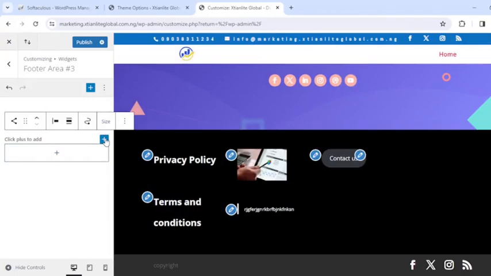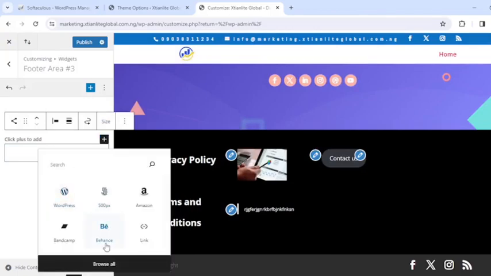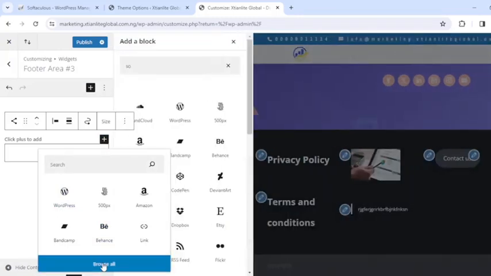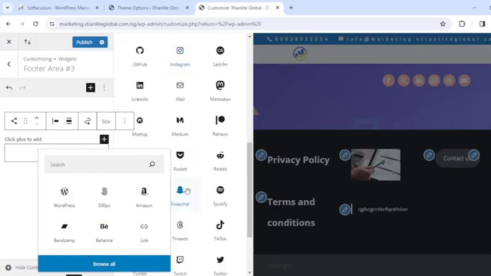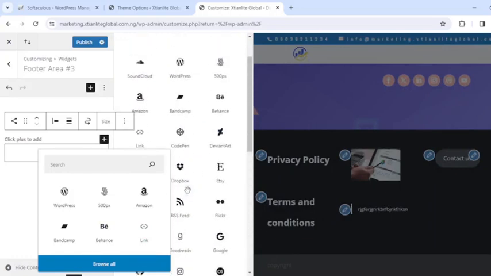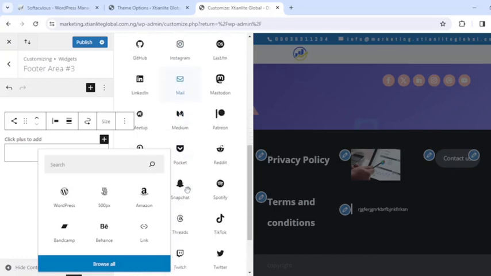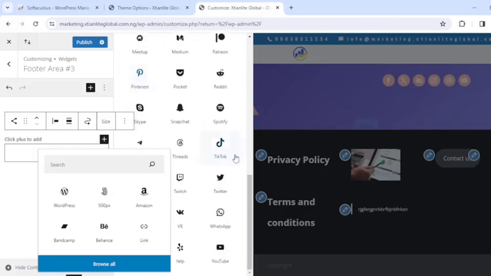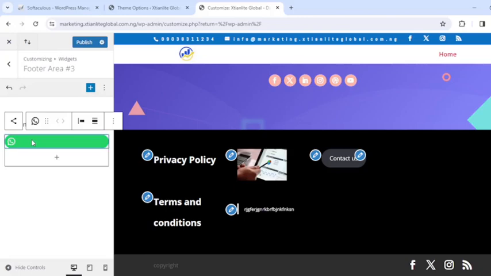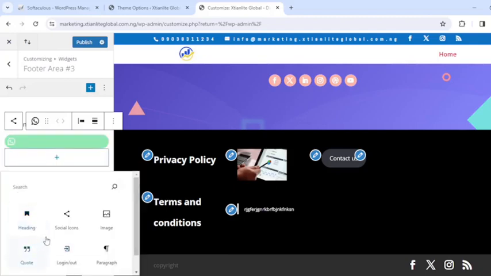Let me say I want to add Facebook. These are the social icons. What social icon should I add? So you have different social icons that you can add. You can just select the particular one that you want. All right, let me say I want to add LinkedIn or WhatsApp. Or let me add another one.